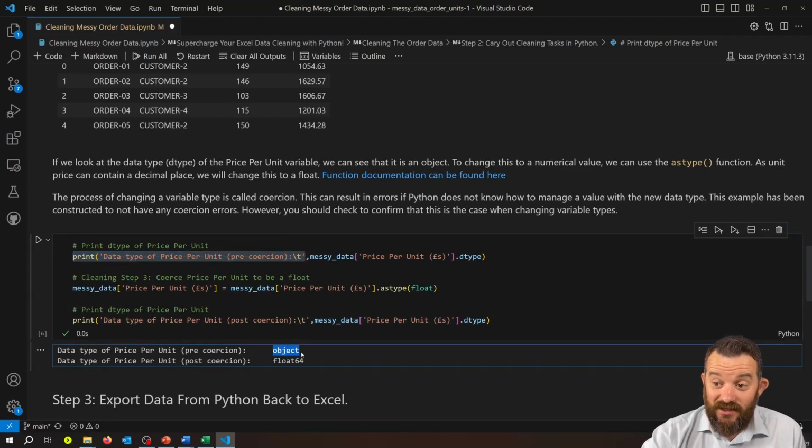But we can see the data type initially is an object, which is a very generic data type in Python, and it's effectively treated as text when it's exported back to Excel. And we can then see here that the data has been coerced to be a float. So the data is now a floating point numeric value as we need to carry out the analysis. So that completes step 2.